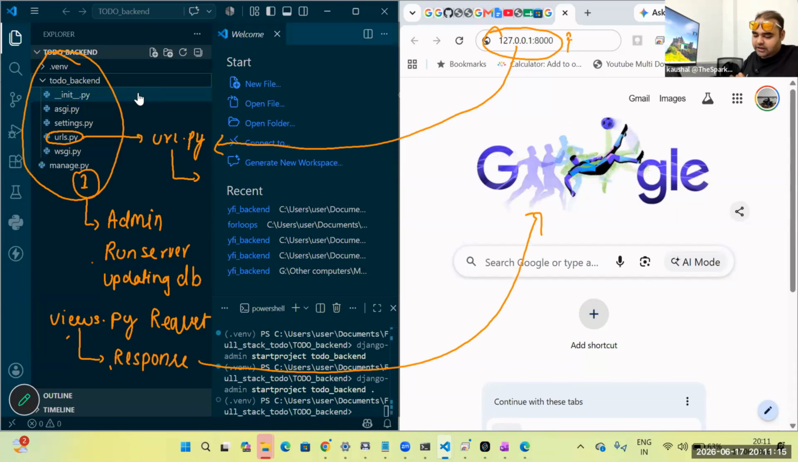So the journey will start here where you will ask something. It will go to the urls.py. Urls.py will send you to views.py. Views.py will read whatever data you have asked for and it will give you the data back. Okay. So these are the three main files that you need to know, at least for this week. If you know these three files, you will be able to do all our tasks.